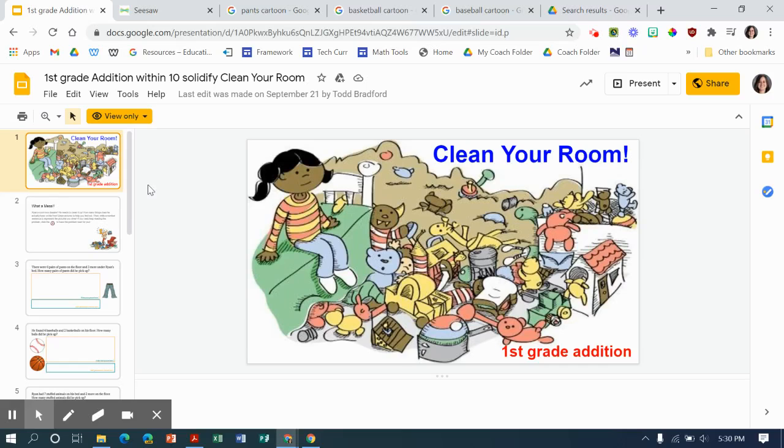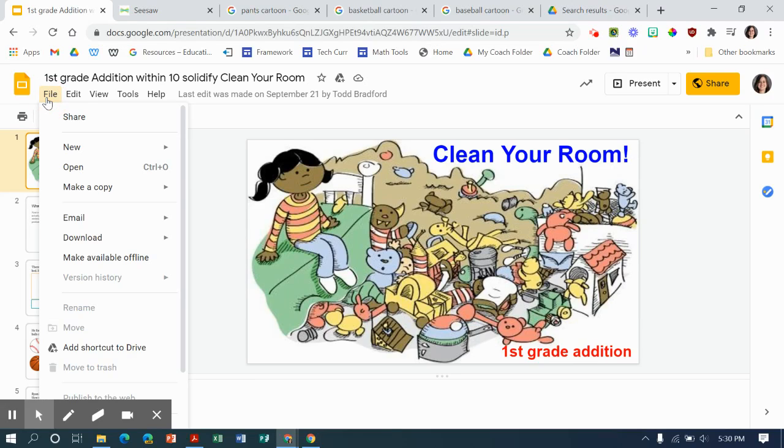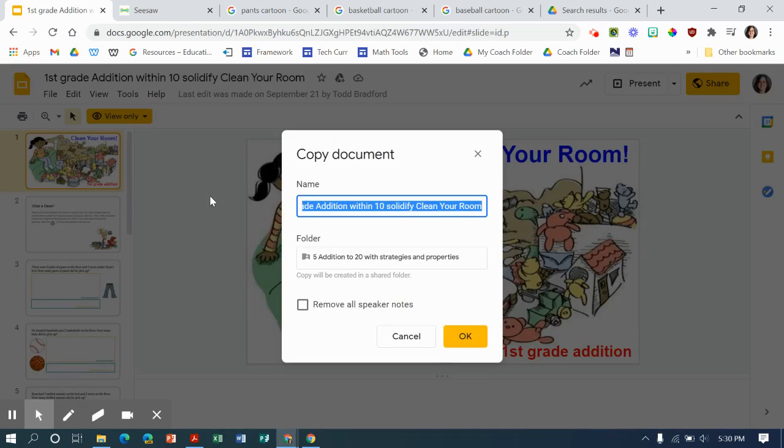So let me show you how to take a slideshow that you already have and transform it into a Seesaw lesson. So you want to make sure that this file is in your own drive. If it's one that someone else has shared with you, you'll need to make a copy so it's yours. So you'll go to File, Make a Copy, Entire Presentation.